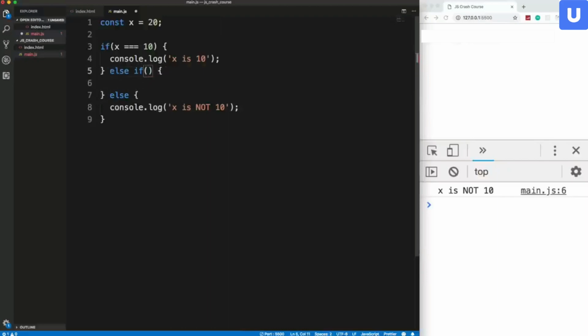And let's say we want to test if x is greater than 10. So in here we'll just do a console log and we'll say x is greater than 10. And then else, so if it's not 10 and it's not greater than 10, that means it's less than 10. So x is less than 10. We'll save.